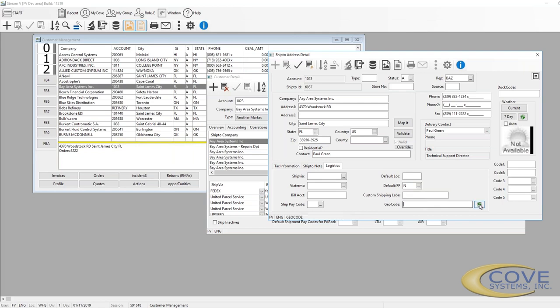Then you have the Geo code, which can be refreshed if you have the web service, and this loads the latitude and longitude of the physical address of this location. And this is used for a couple of different things. It's used for weather. It's used for determining what the nearest location is. And it's used for determining sales tax.